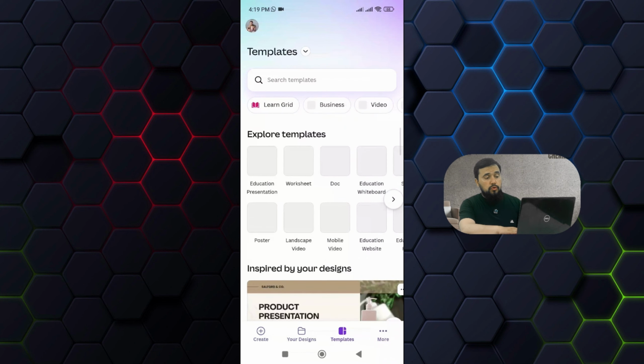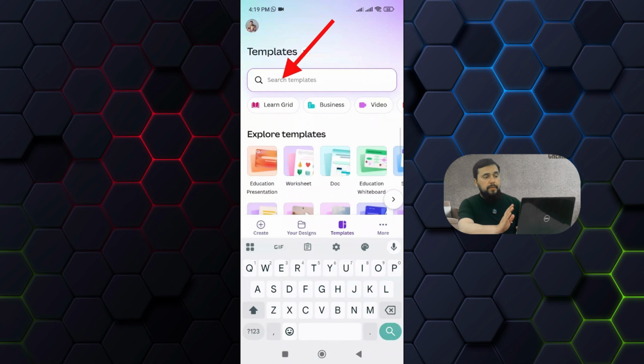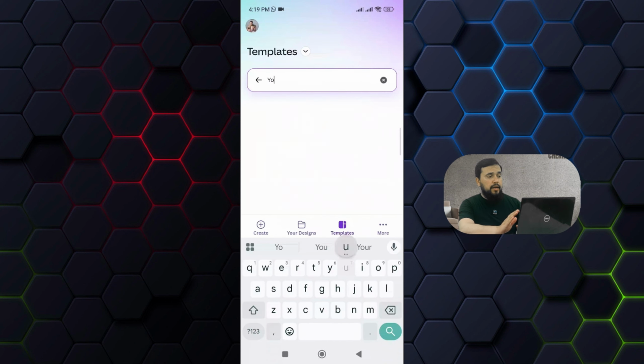Then go to the templates. How to use the templates option? You can see here, click on the templates option. The templates option is also available here. And then I want to create a YouTube channel thumbnail. You can see here, there are many options available: business, video, social media also available in your templates option. So click on the templates search box, and I want to create the YouTube channel thumbnail.